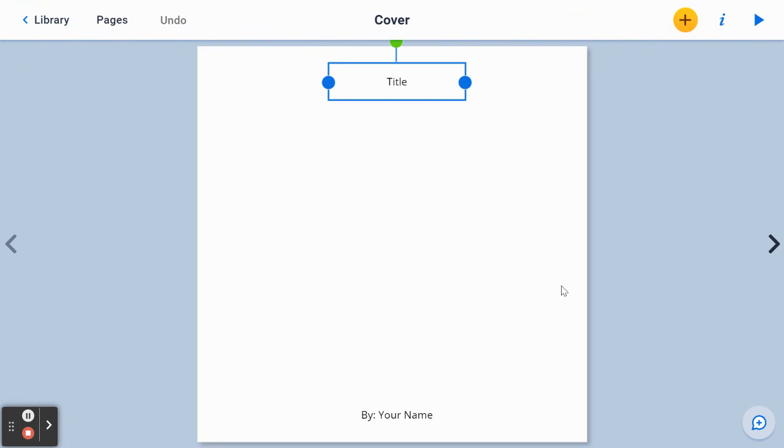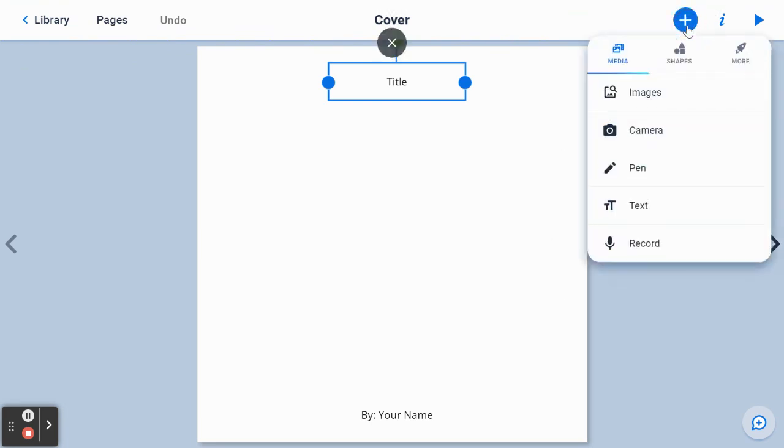So in order to do that, you click on the tabs at the top. So this one allows you to add images, you take pictures using your camera. You could draw something directly into the book using the pen, add extra text boxes if you need to, or even record your own voice so that if someone was reading your book online, they could hear you talking about something related to your book. This is under the Media tab.